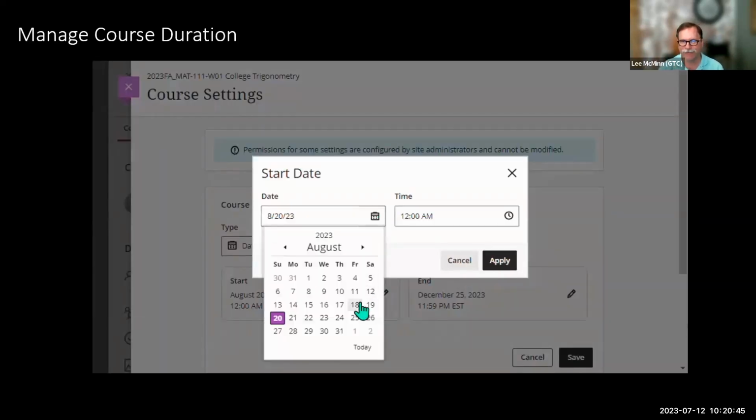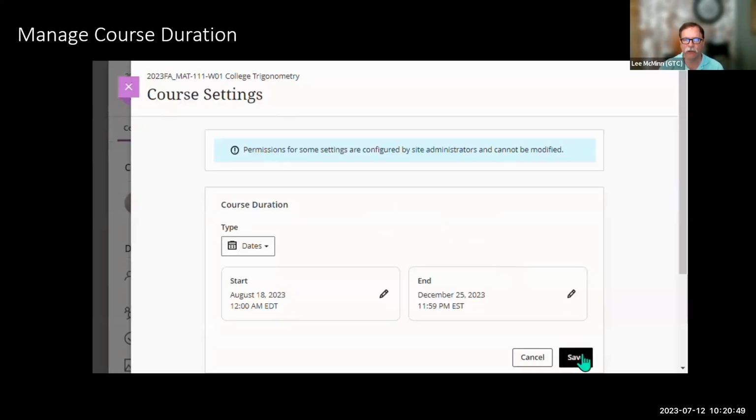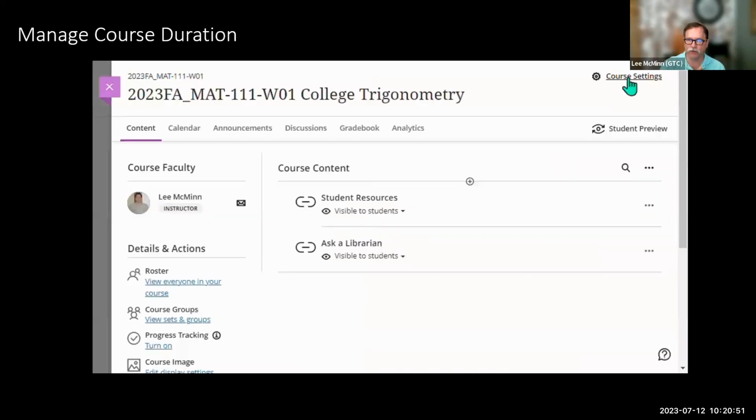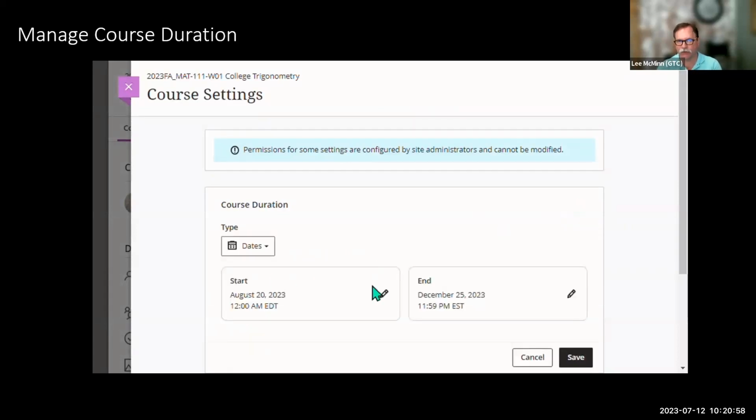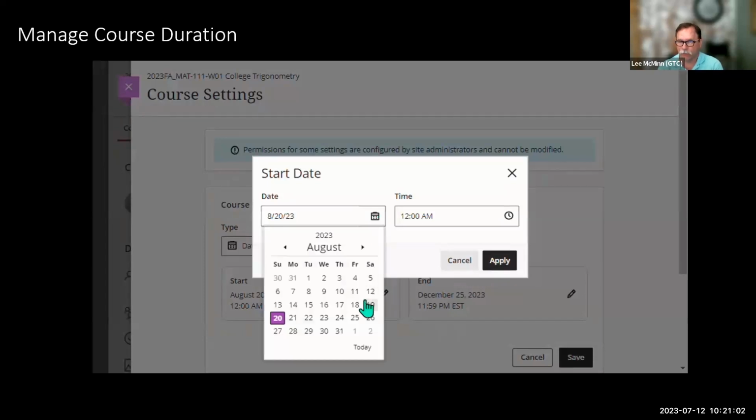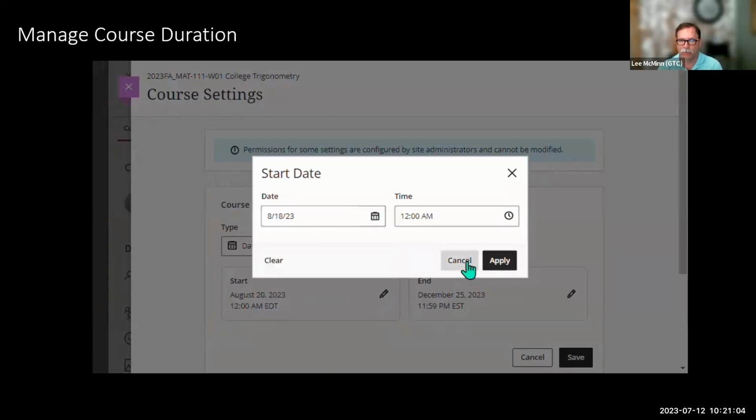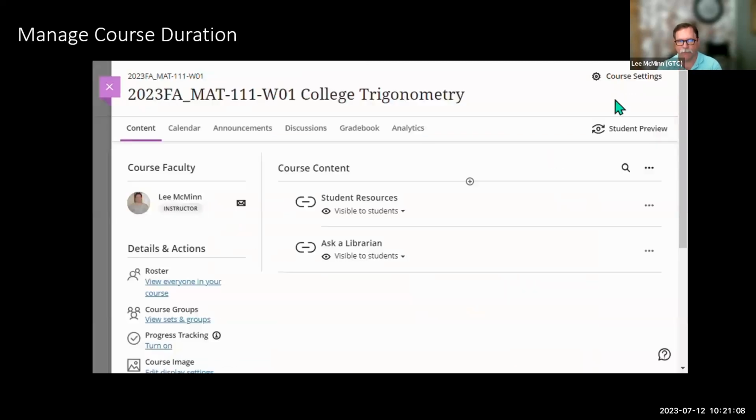You'll click on that. Inside of course settings, you'll see two options, one for course duration, one for roster visibility, right? When you click on course duration, you'll see the start dates here. You can click the little pencil edit button to edit that. You would then click the pencil to edit the start date, and then you would apply that. And you can see it will update the start date.